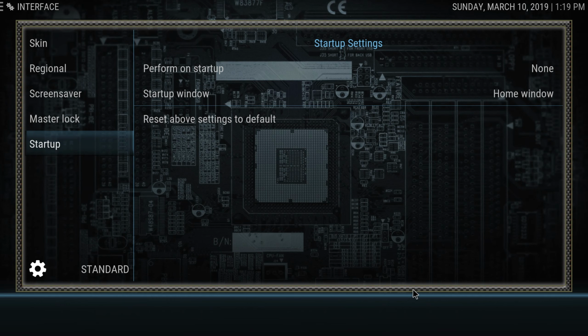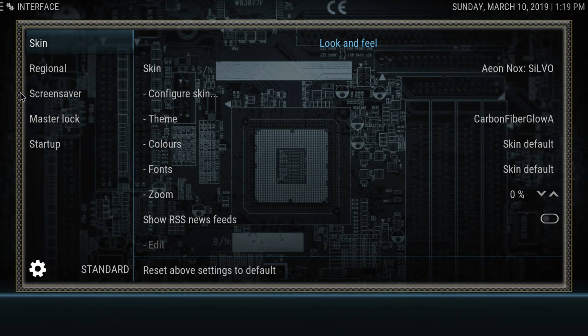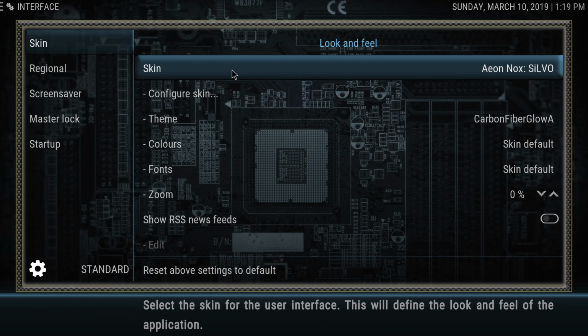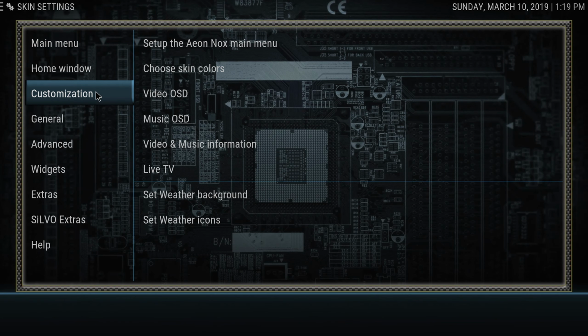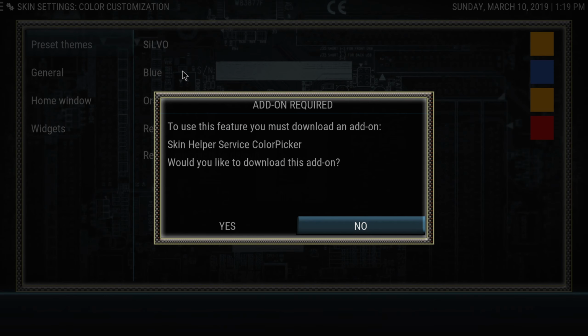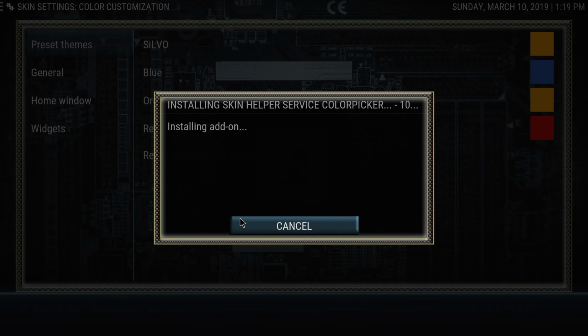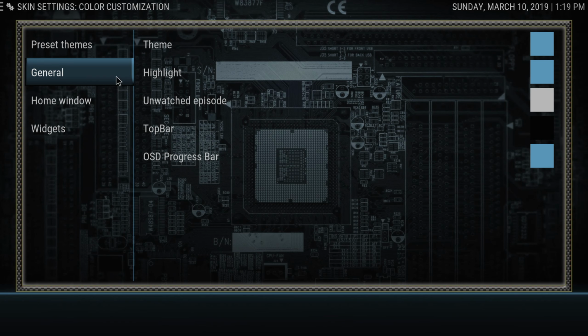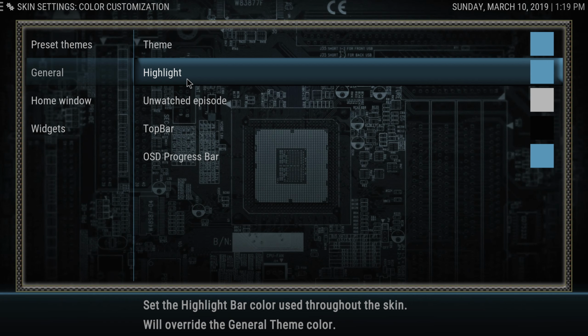Now, how can we change that to match the color scheme, which is kind of a gray, black, and white theme? What we're going to do is go down to Configure Skin. And we're going to go down to Customization. We're going to choose Skin Colors. If it wants you to download this color picker service, just click Yes. And what we're going to do is go down to General. Now here is where you can match the colors of the glow bar theme that you chose.